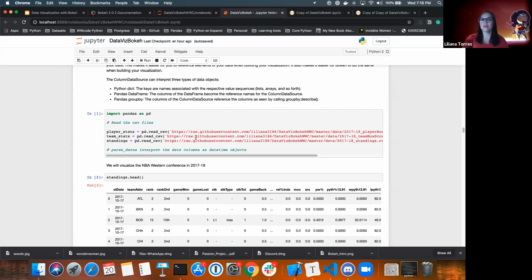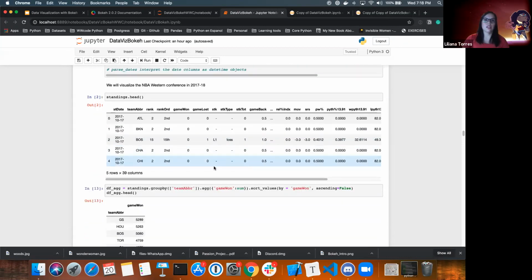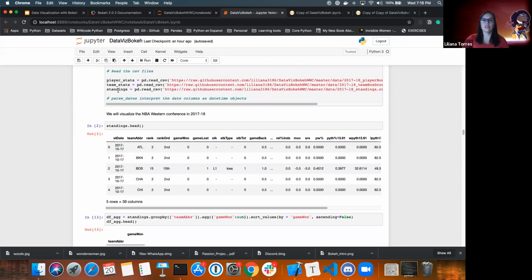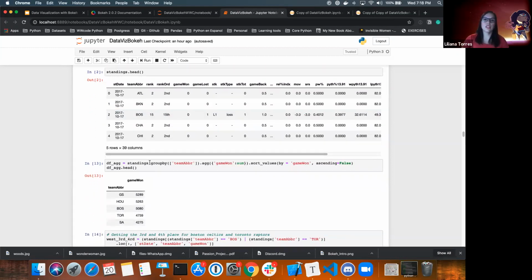So I'm just reading the CSV files. In this case, I read them directly from my GitHub, for you to be able to use the Colab if you need it to. So you have all the data and everything there without a problem. So I'm reading them and I'm just looking at how the data set for the standings looks. And what I'm doing here is that I want to group the teams and sum them based on the games that they won. And I want to sort them to see who was first, who was second, who was fourth and fifth.